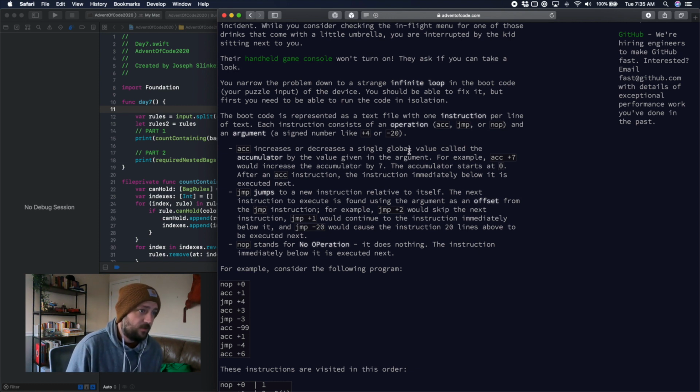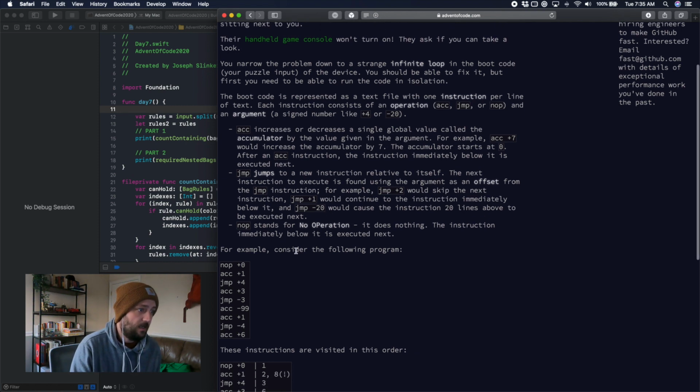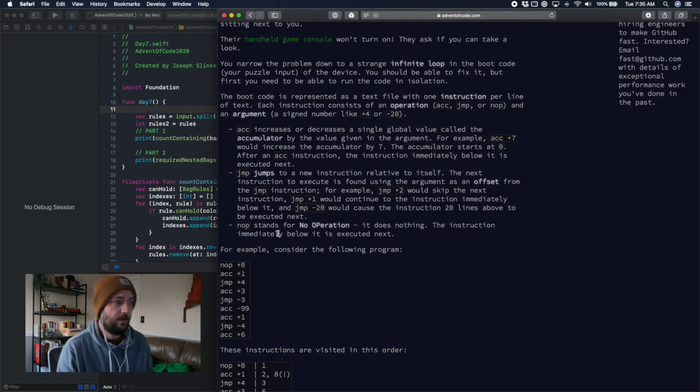After an acc instruction, the instruction immediately below it is executed next. jmp jumps to a new instruction relative to itself. The next instruction to execute is found using the argument as an offset. nop stands for no operation. It does nothing. The instruction immediately below it is executed.